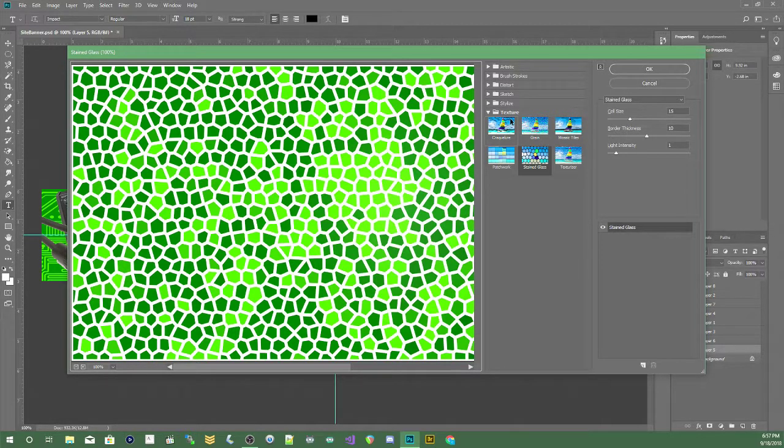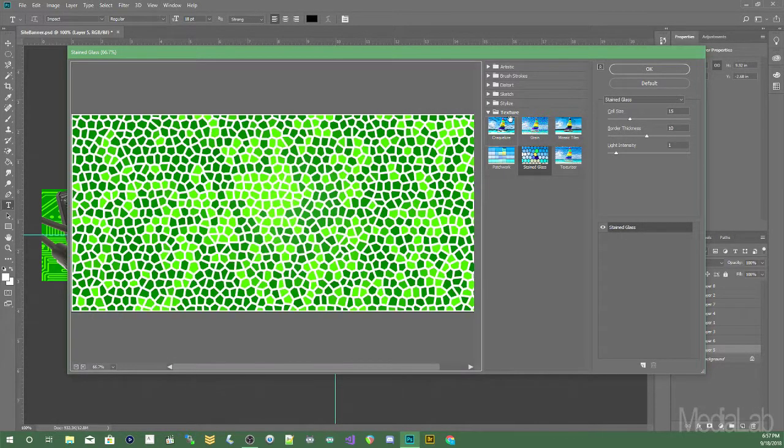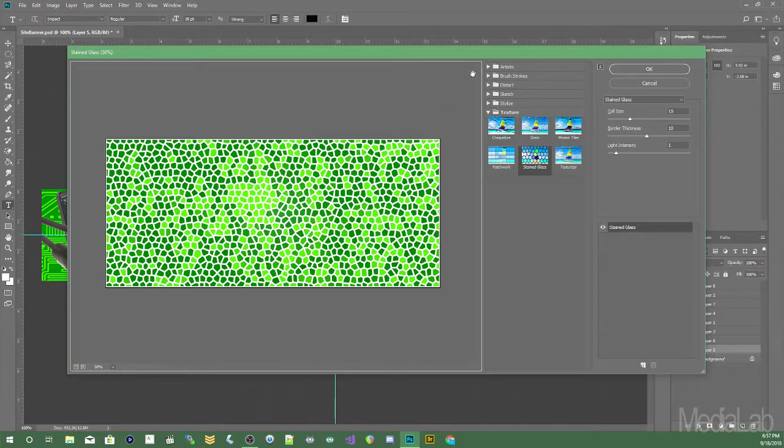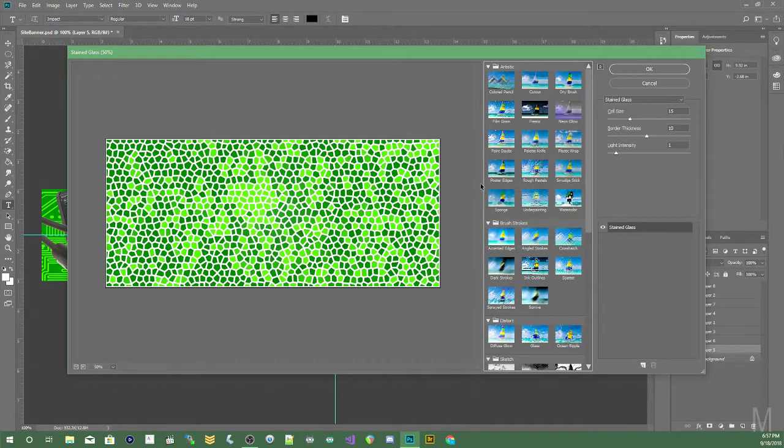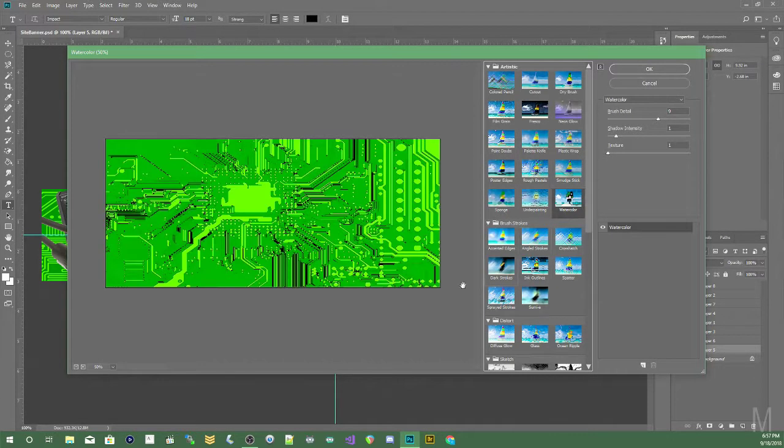One thing to note about the Filter Gallery is that it always wants to show you a 1-to-1 pixel ratio. So we're always going to start by holding down Control and pressing minus to zoom out so we can see the whole document. Next, we're going to find an effect that we like, and we're going to apply it to the image. To do that, we just find the effect that we like in the list and click, and there it is.